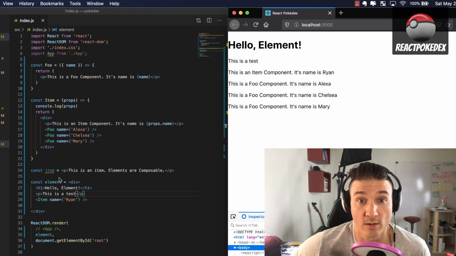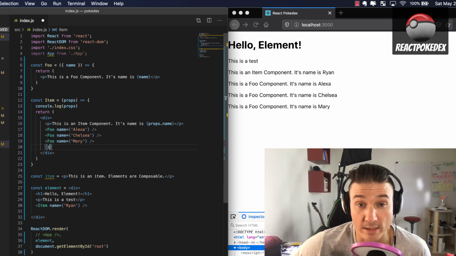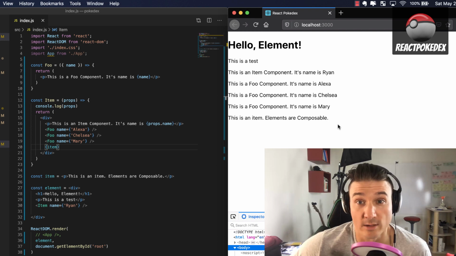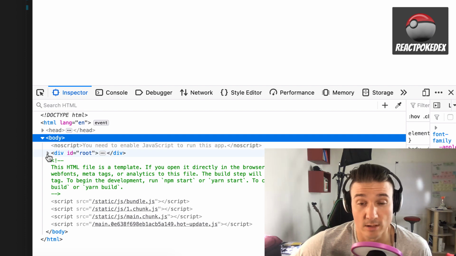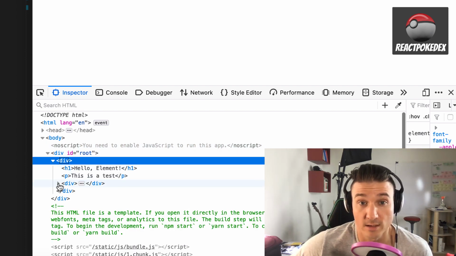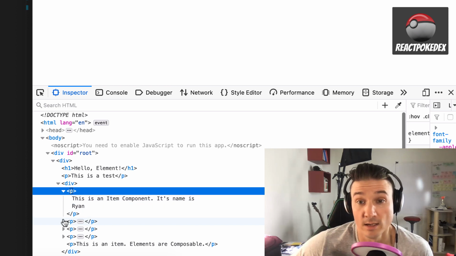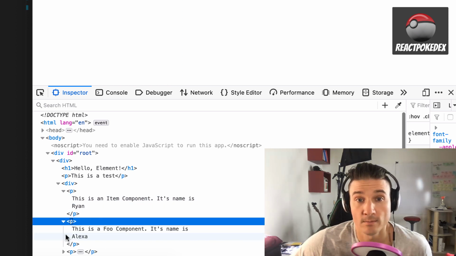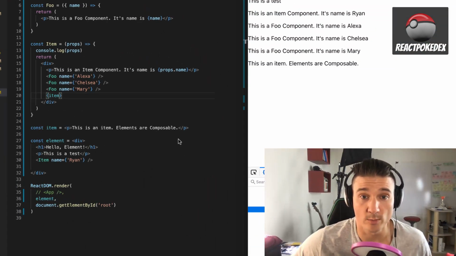Now, just for completion's sake, we're going to add the item element into this item component by using the curly braces and just putting the item name there. And you can see that this is an item. Elements are composable comes up on the screen. So you can still add elements into components. All of this works fine. And if you go over to the browser on the side and you inspect, then you see all of the things that we put in on the left side, and they're in the actual HTML of the page. So this was just a basic summary of elements and components.